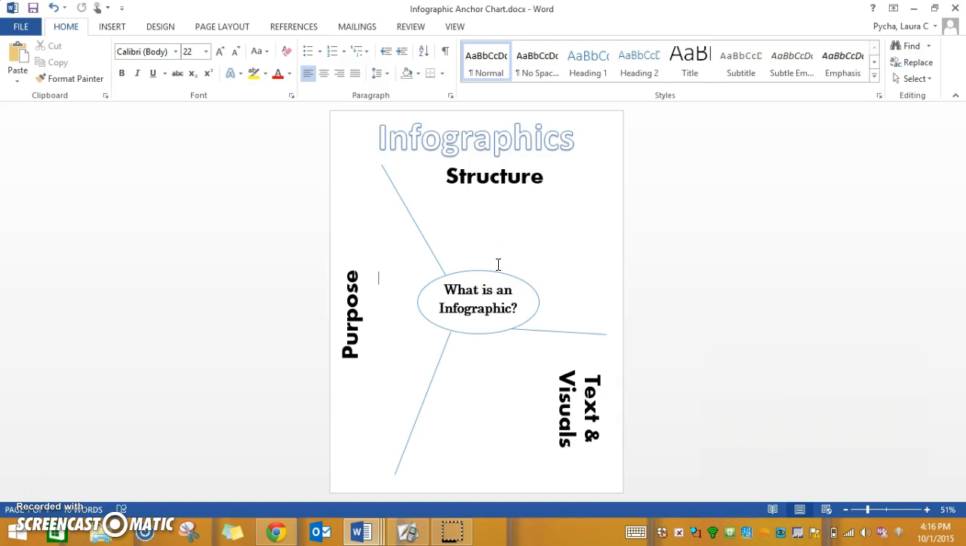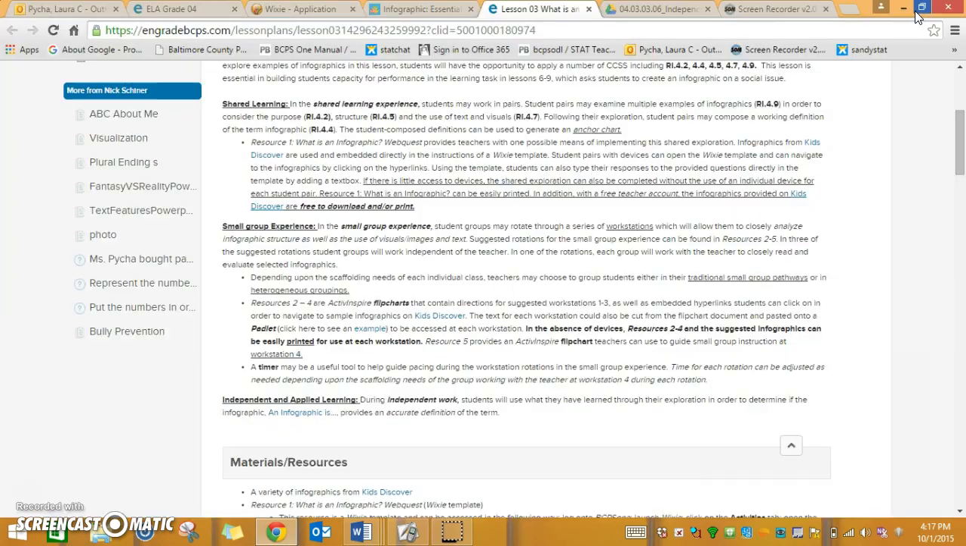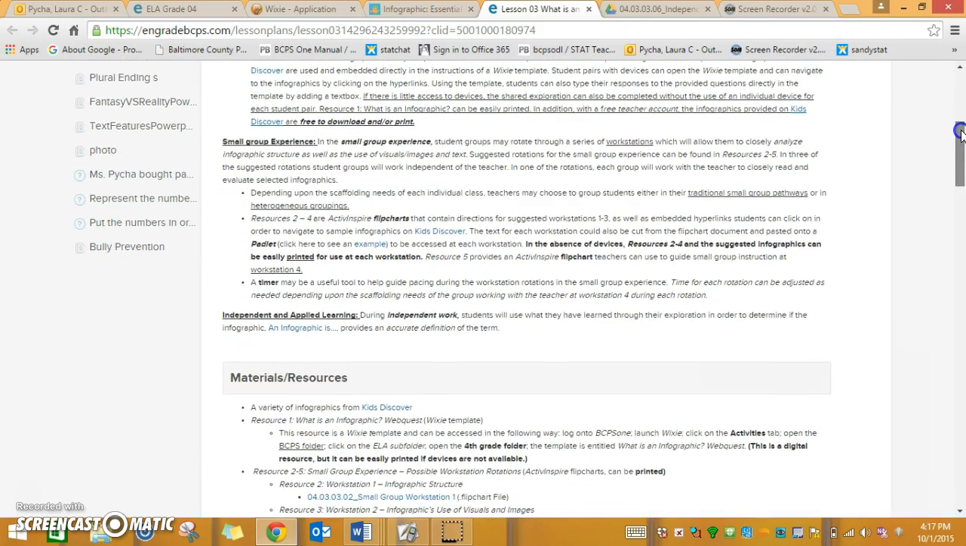If they want to use crayons, let them use crayons. If they want to write in bold, let them write in bold. Let them have fun with it because they own this anchor chart. It is their anchor chart. And I think with the 4th grade level, you can give them that freedom. So as we go on, you move on to the small group experience.